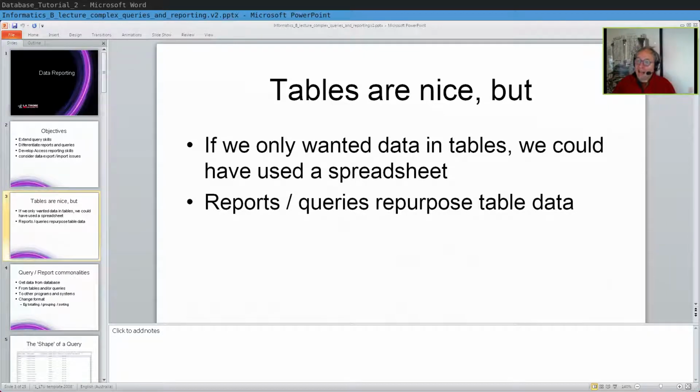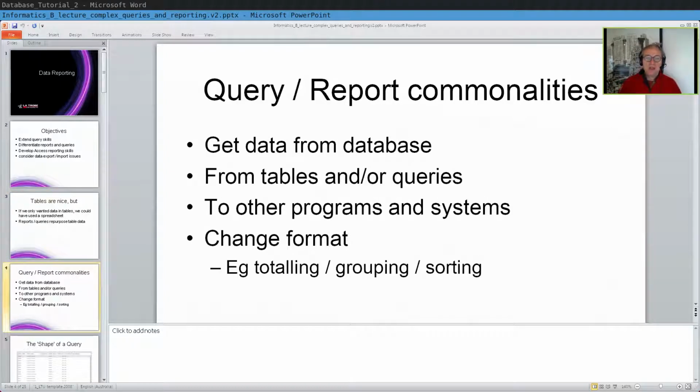The thing that Access has is these layers of queries. You can put layers of query on top of your tables, and queries and reports take the table and use it for a new purpose. It's not just data storage anymore, but it's data storage plus something. And queries and reports have things in common.